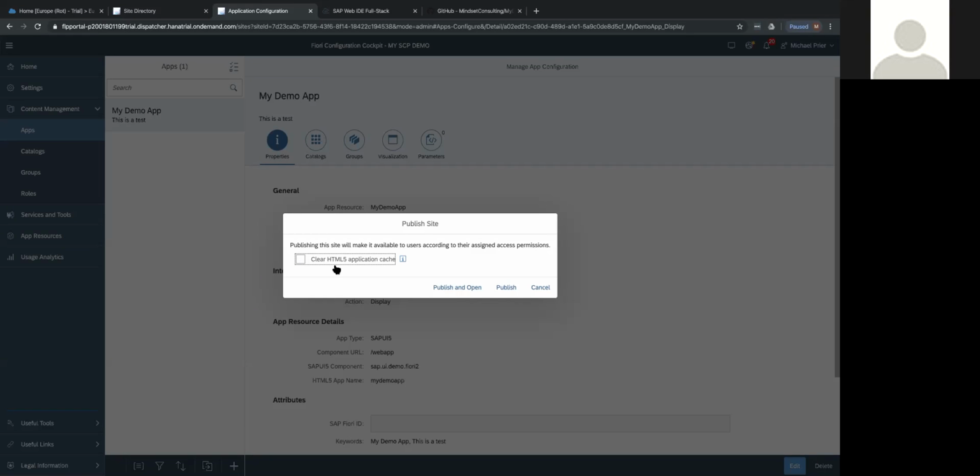And what that means is that, let's say it's already been published and it's live and users are accessing it, and I want to do an update. So to clear this HTML5 cache, that lets the application know on the device that's been accessing it, something has changed, you need to reload. So by default, Fiori applications are single page applications.